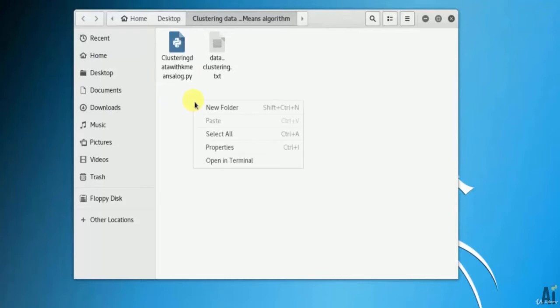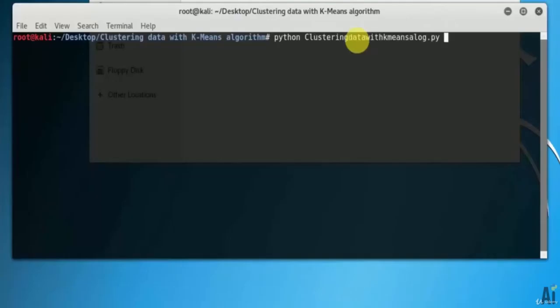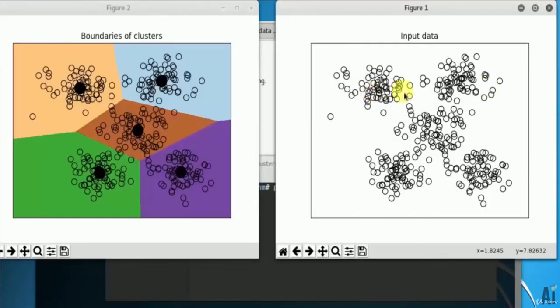Now let's move to the output. Open the terminal and run the command python k-means.py. The first screenshot shows the input data and the second gives the output, that is the black filled circle at the center of each cluster represents the center of that cluster. Here my details are displaying the clusters of 5 and the input objects are defined.